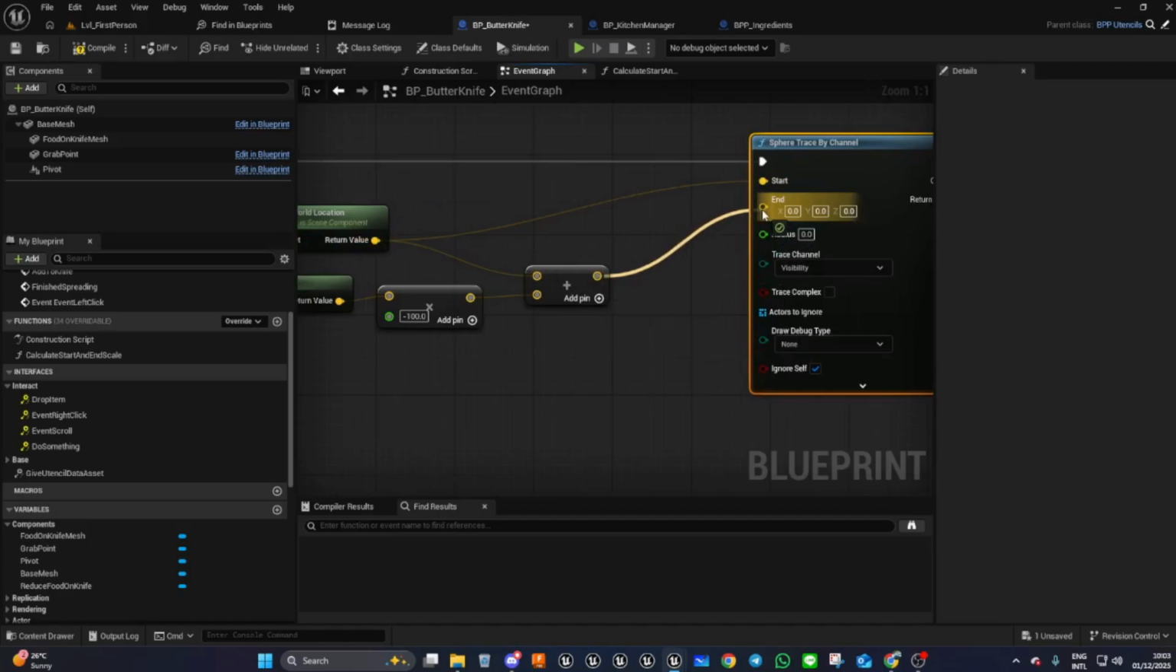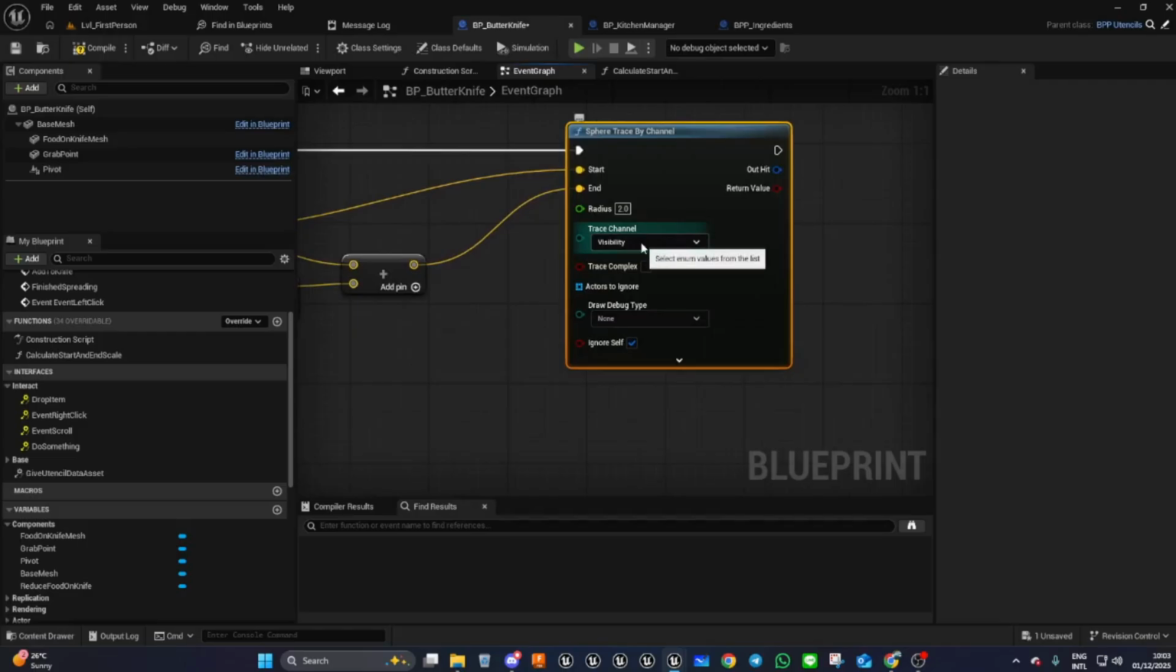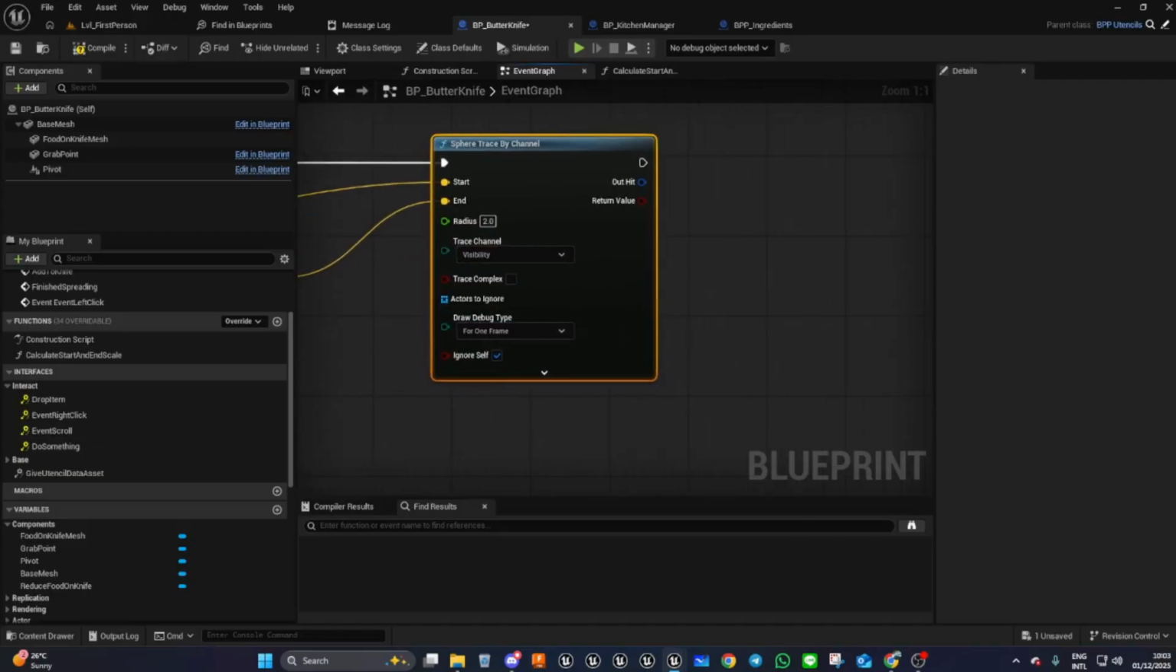End location is here. Now I've put this as a radius of 2, but let's make it a little bit bigger just to make it a little bit easier. Let's try it at 2 first. If you find it's a bit fiddly, you can change this. Okay, visibility channel is fine. Ignore self is fine. Let's do a debug for 1 frame so we can see what's happening.